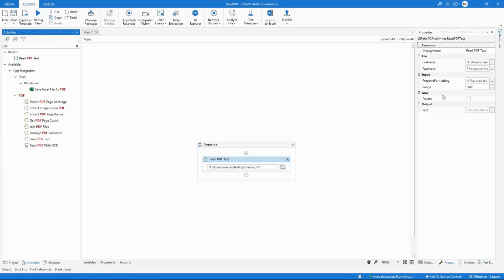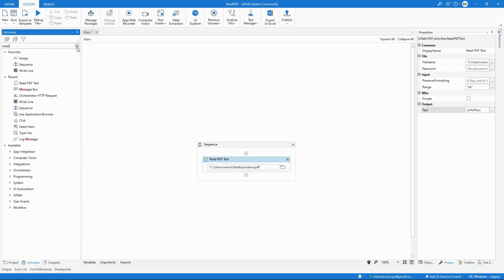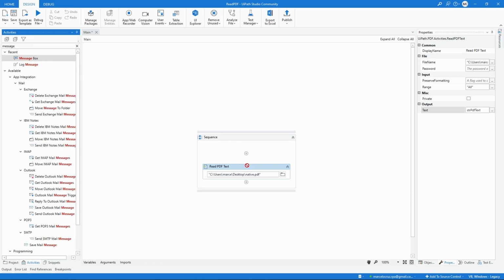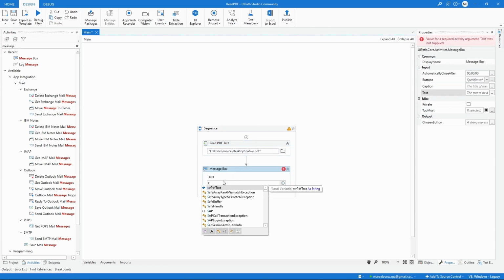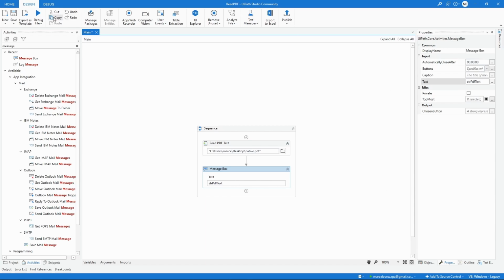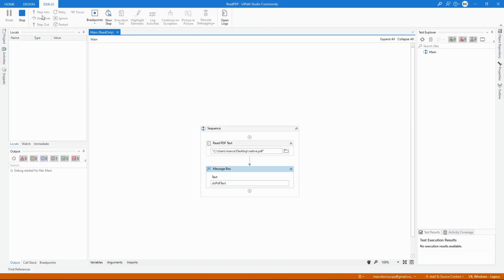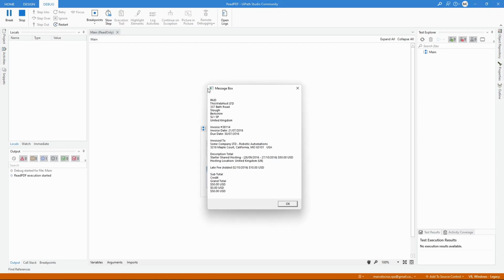Now we just need to create a variable to store the text extracted from the file. Here, let's create a variable strPDFText. Now, if we use a message box to see the content of the variable after the execution of the activity, let's call our variable. If we execute our project, we should see the text extracted from the PDF file, as we can see here. So it was extracted with success.